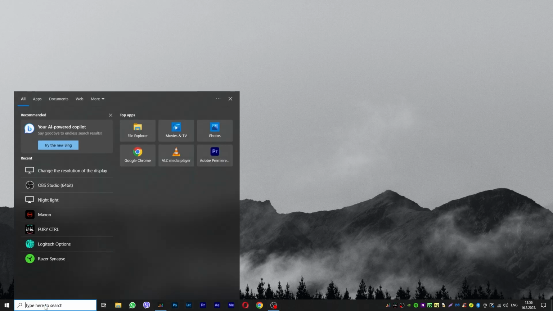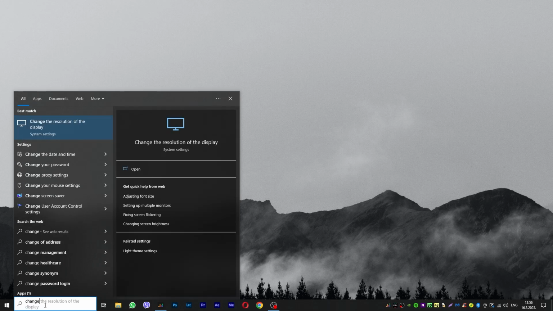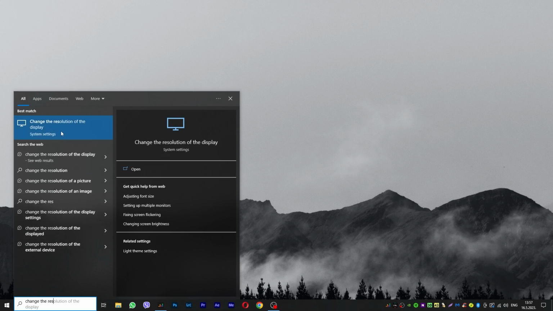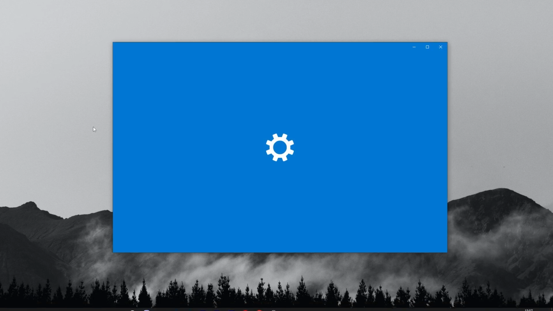First way is to go to search and type change the resolution of the display. Left click on it.